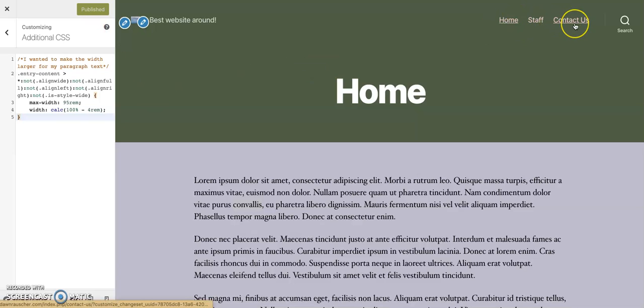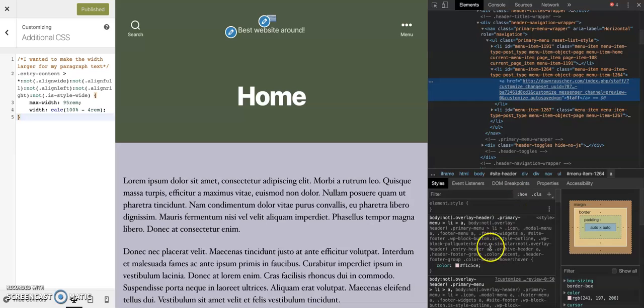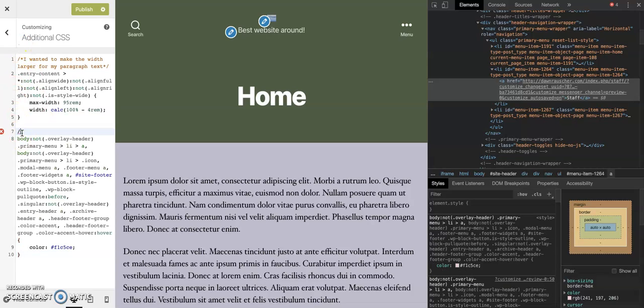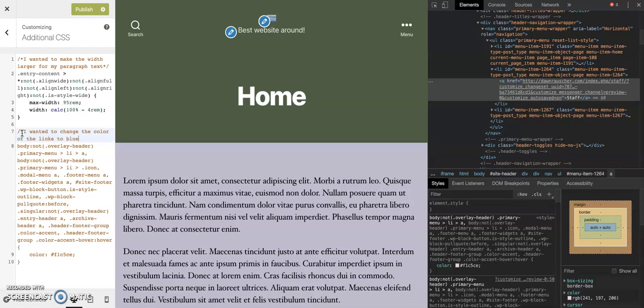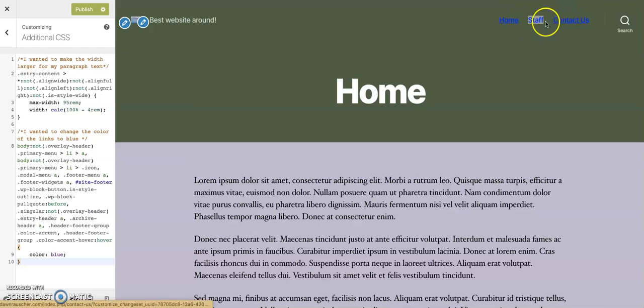Now, what if I want these link colors to be different and I can't figure out how to change those in the customize? Well, again, I can inspect the element, and you can see that this element is here. I can go ahead and copy it, Command C, Command V, and then I can just put a little comment in here and say, I wanted to change the color of the links to blue. Now, keep in mind, you shouldn't use just the color names, but for the purpose of this example, I'm just going to put blue instead of putting the hexadecimal. And then I'm going to close my inspect element. And now you can see that I've made my links blue. So then I can click on publish if I'm happy with that.